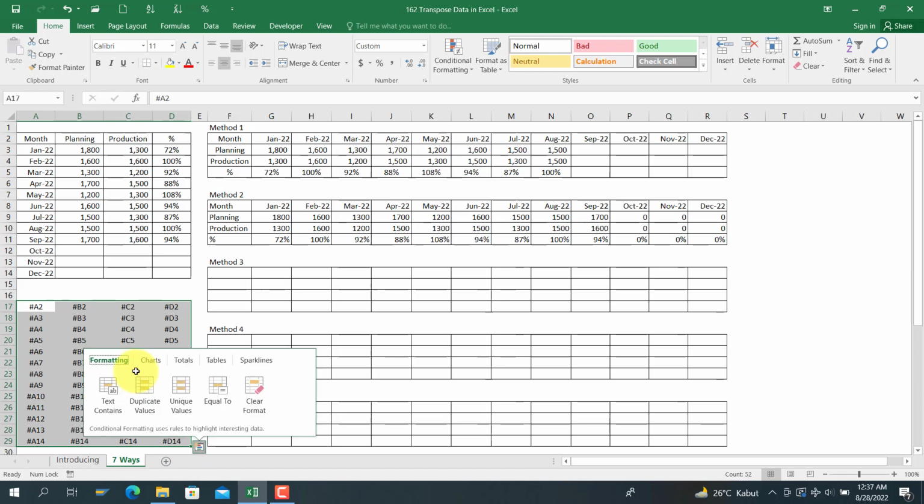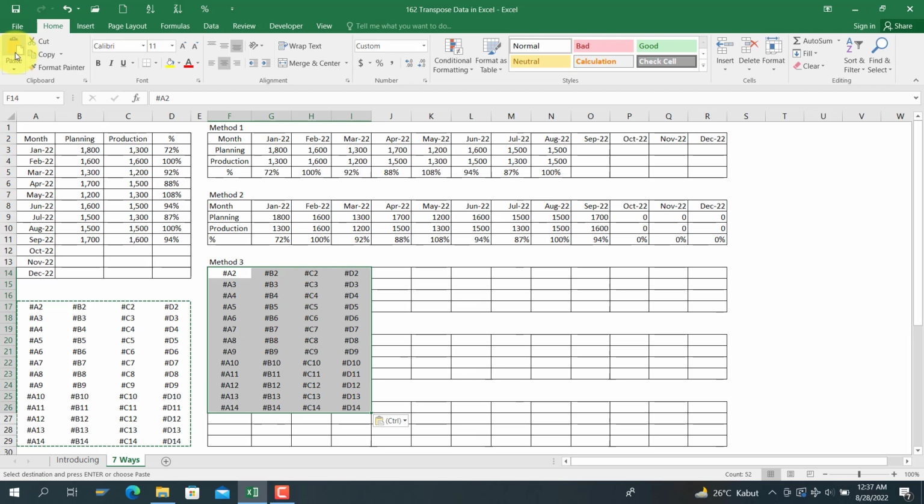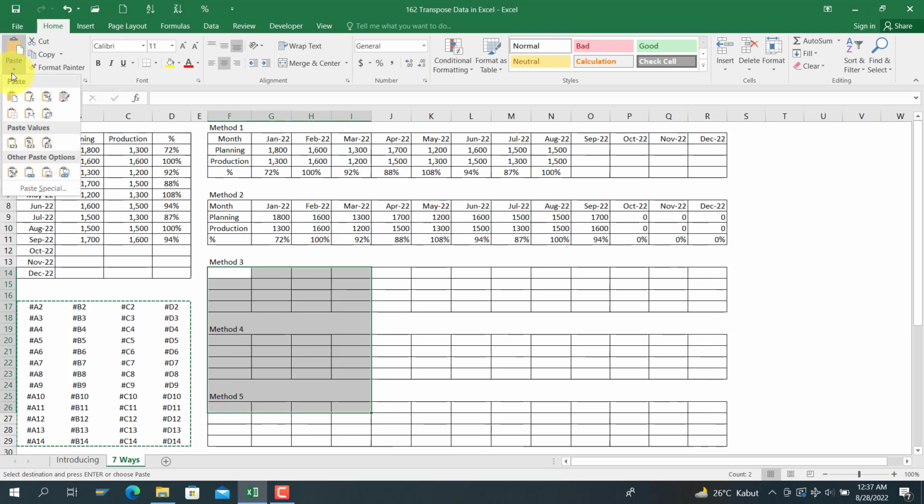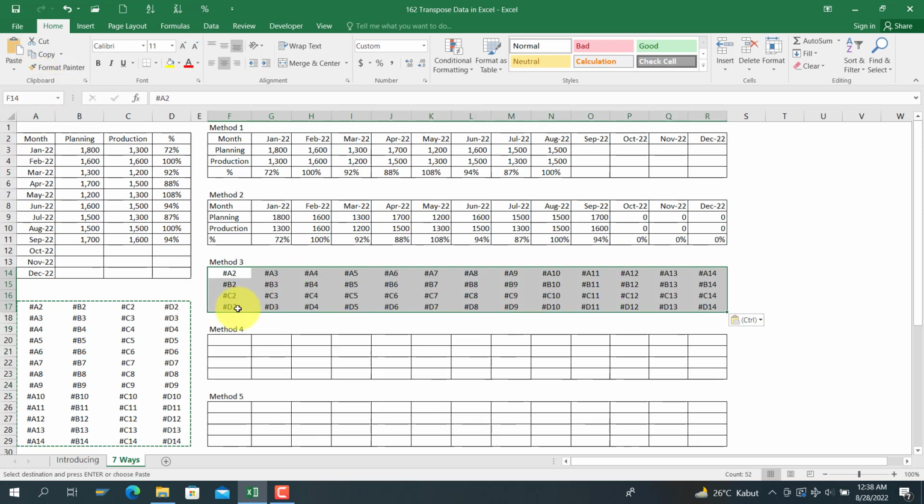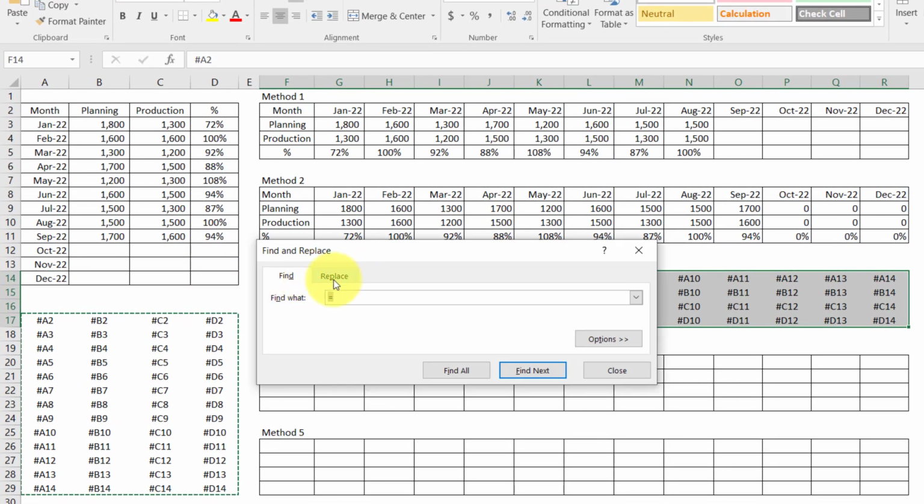Just copy this array, and then use paste special values as transpose. Sorry, paste, not that one. Sorry, too fast. Paste, and then transpose in here in method number 3, and then change the hashtag: Ctrl F, find hashtag, replace with equals, and then replace all.